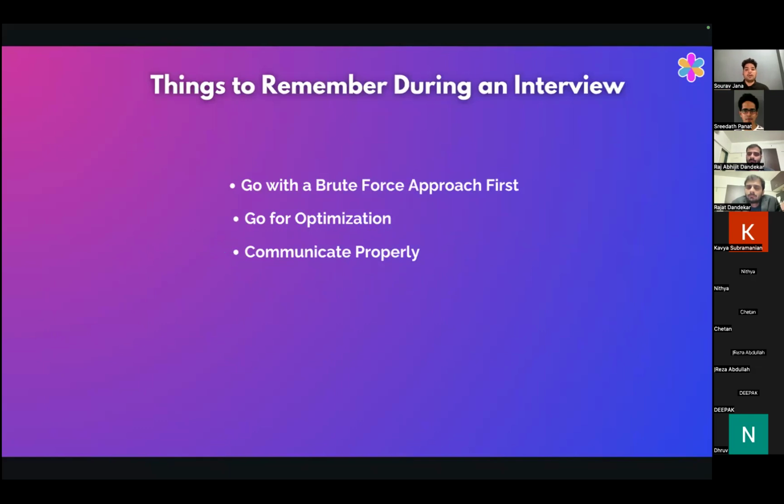And while you are coding, while you are writing in the code editor, also communicate properly, right? Then the next thing is time. You have to stay within the time. Time is very, very important.